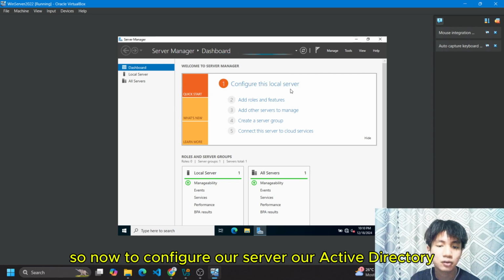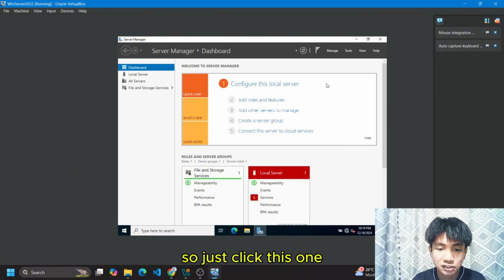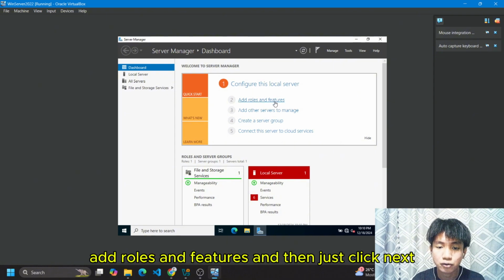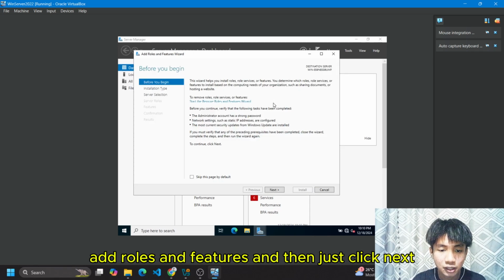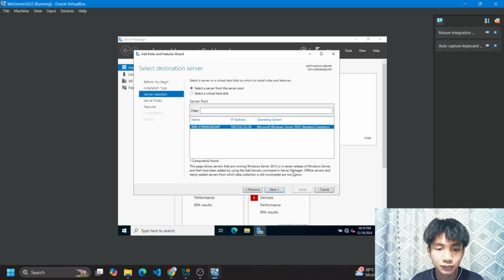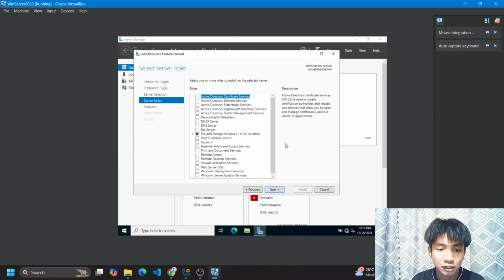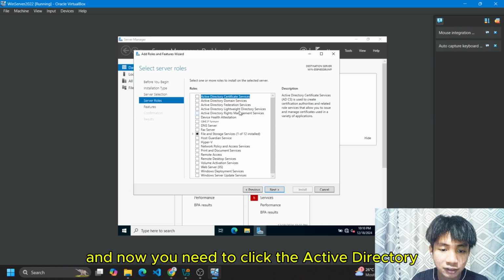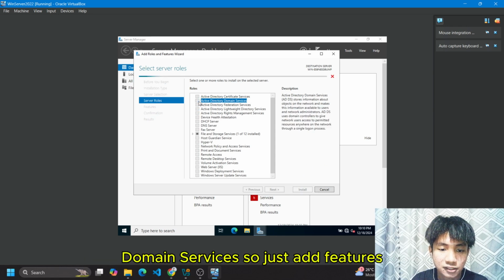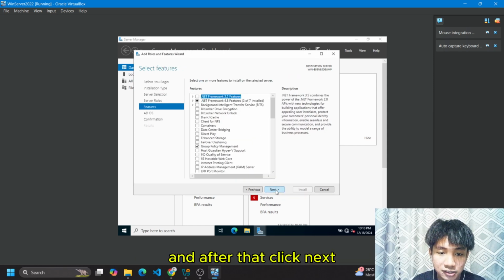So now to configure our server, our Active Directory, just click this one, Add Roles and Features, and then just click Next, and then choose the role-based or feature-based installation. Just click Next, and then select this one and click Next. And now you need to click Active Directory Domain Services. So just add features. Then after that, click Next.